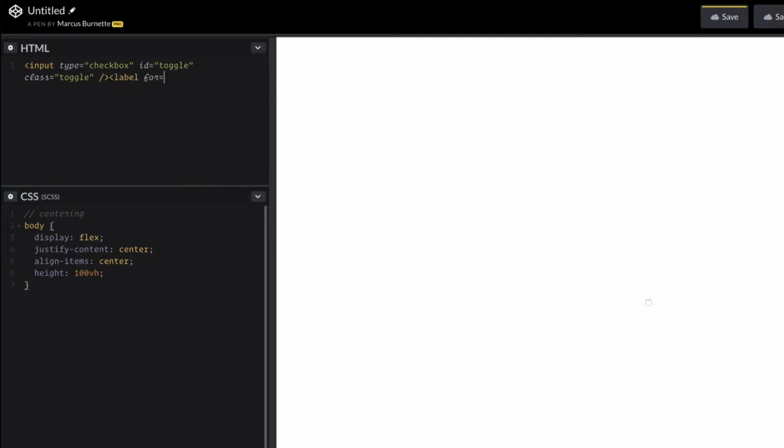So let's add a label for our toggle. Close that and just write the word toggle in the middle. So already we've got our checkbox, we've got our toggle. The toggle as a label here allows us to click on the label itself to check that box on and off. That's going to be really important because all of our interactivity is going to be on the label, but our form value is actually going to need to get passed through that checkbox still. So it's important that they connect to each other.